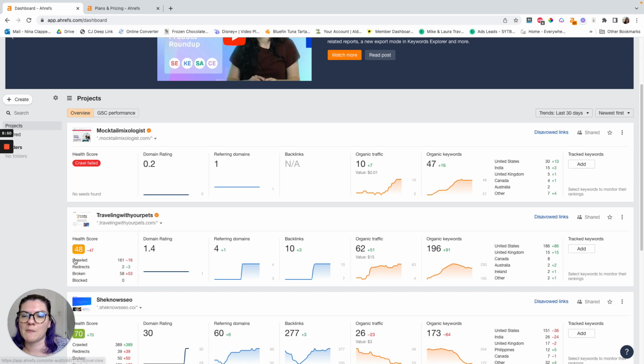So it says how many pages are crawled, how many it redirects, any broken links or pages it found, and then any blocked stuff. Most of those broken ones are things it breaks by itself. And yeah, so I'm going to stop being mad about that now.